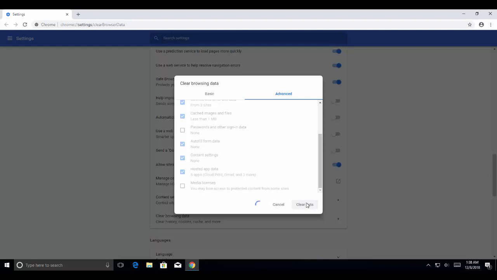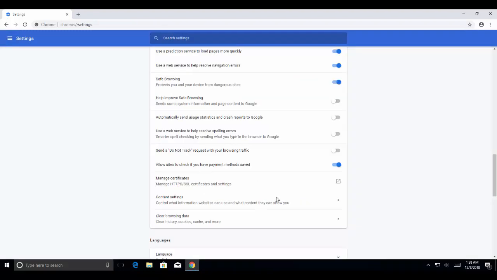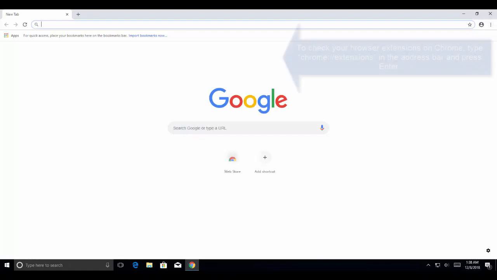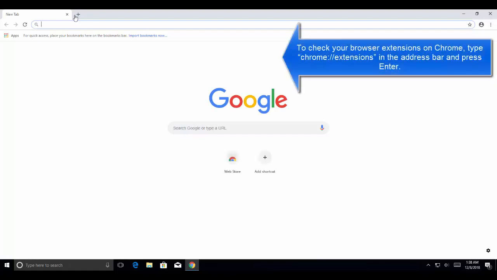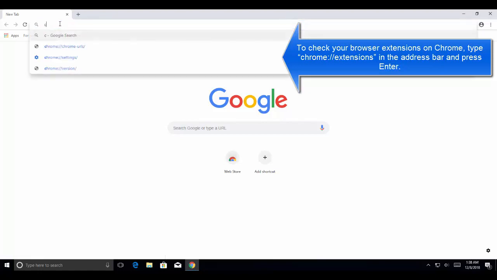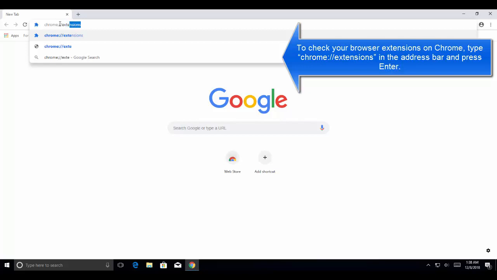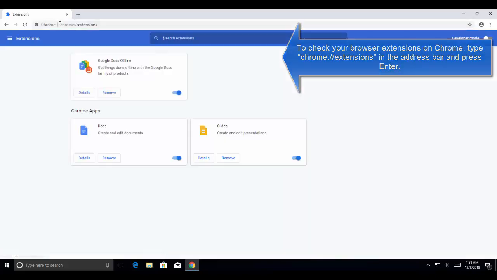After restarting the browser, see if the website you were having issues with is working normally again. If this doesn't work, we need to check the extensions for the browser. For this purpose, if you're using Google Chrome, type chrome://extensions.